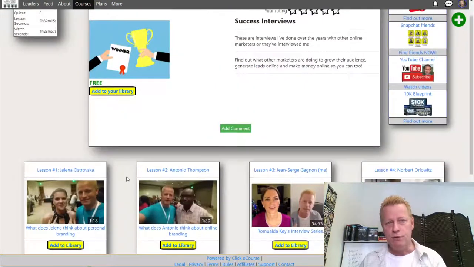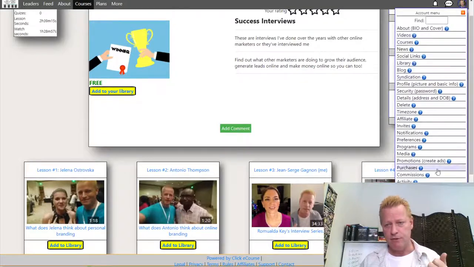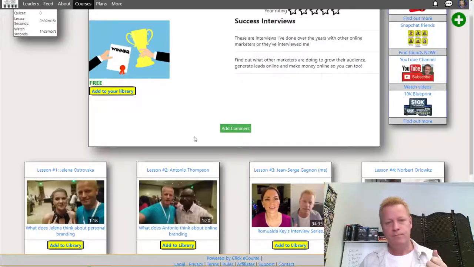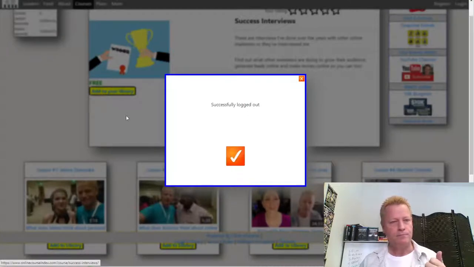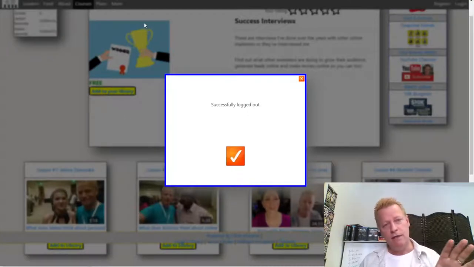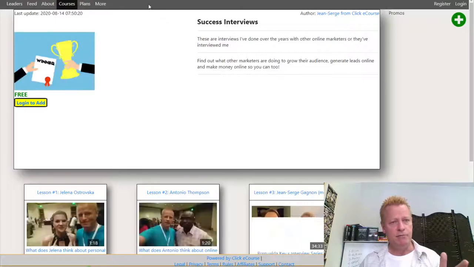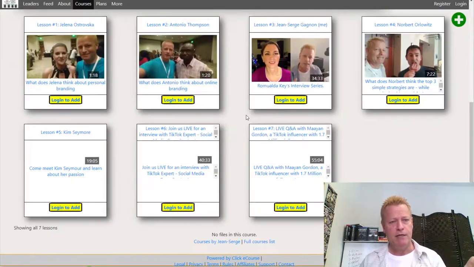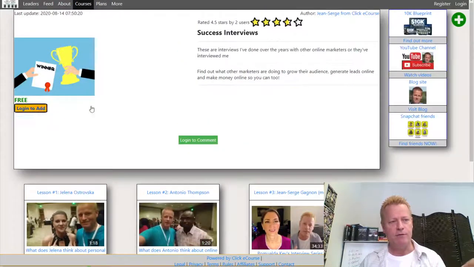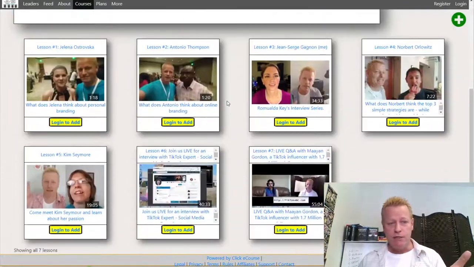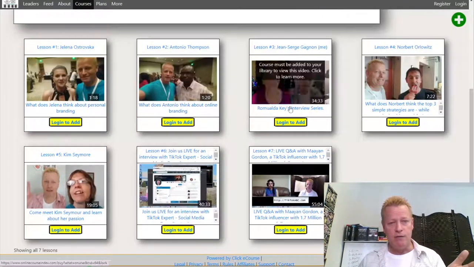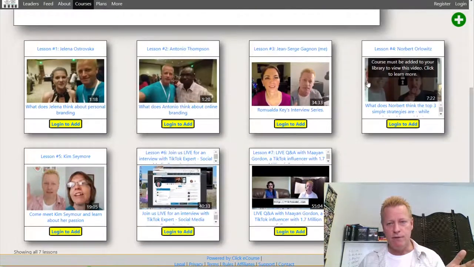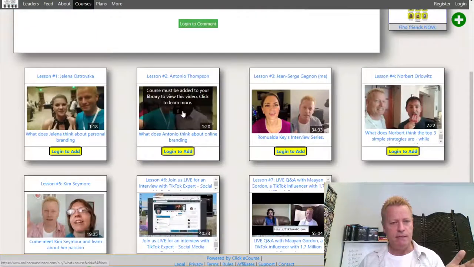So for a student that wants to get to this, let's log out first. I'm going to log out and I want to show you. If I log out and I go to this page right here, it'll look like this, right? It'll say log in to add. Actually right now, no, these are all not accessible unless you log in.